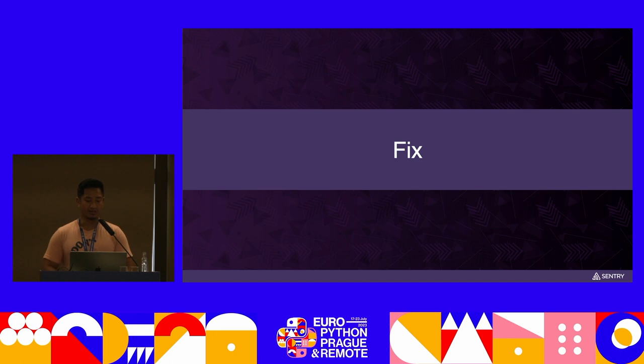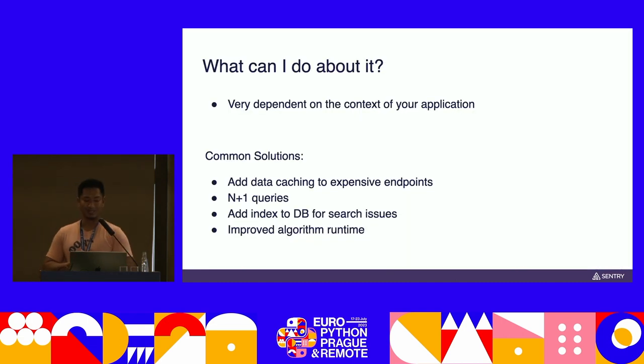After that, you can define a fix. There's not too much that we can actually say about this today because it's very dependent on the context of your application, but we have a lot of common solutions. Like you can add data caching to your endpoints. That way you can make them a little less expensive. N plus one queries are a very easy fix. And if you wanted to improve search, you can add an index. Or there's always looking into improved algorithm runtime, which is a whole book in and of itself, and a course in and of itself.